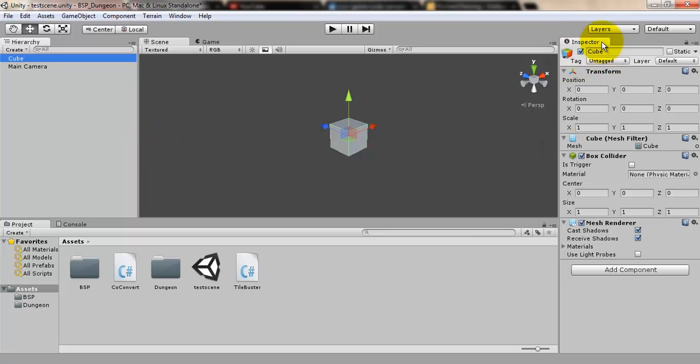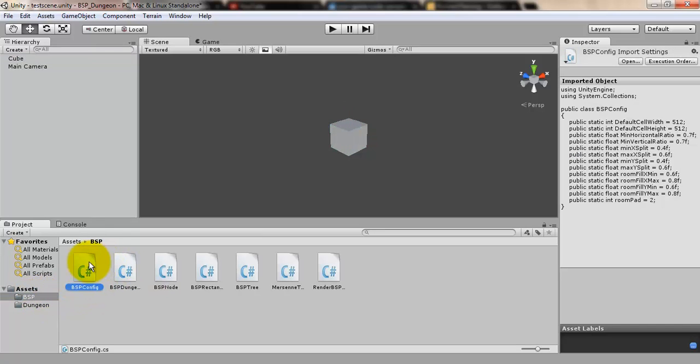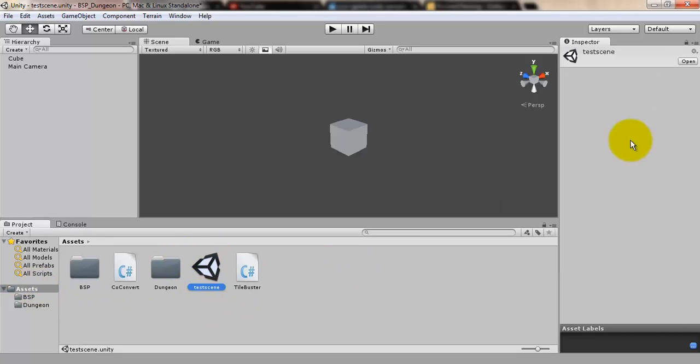Moving on over here to the right-hand side, we have the inspector window. Now, the inspector shows you information about whatever is selected, whether it be an item in the hierarchy or something inside of your assets. So if you select a code file, it will show you actually a preview about that particular code file. If I select something else like a scene, well, there's not much information to be shown on that. If I had models in here, I'd see model information.